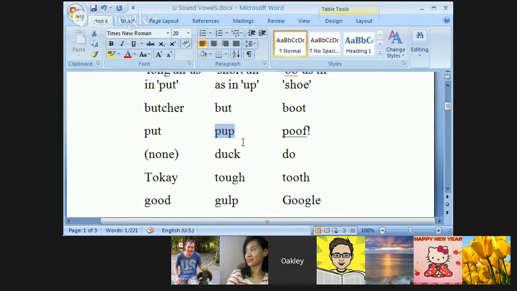I put the pup on the table, and he was very heavy, so I said poof. Okay, that's interesting. No, he was heavy. Okay. I put the pup on the table, and because he was heavy, I said poof. I don't know if it makes sense, but because he was heavy, you said poof. Okay. Poof is another interesting and a little bit crazy expletive.